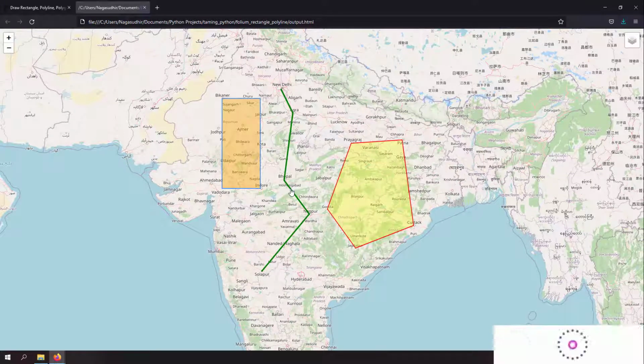In this video, we're going to talk about how to create a rectangle, polygon and a polyline using the Python folium library. So let's get started.